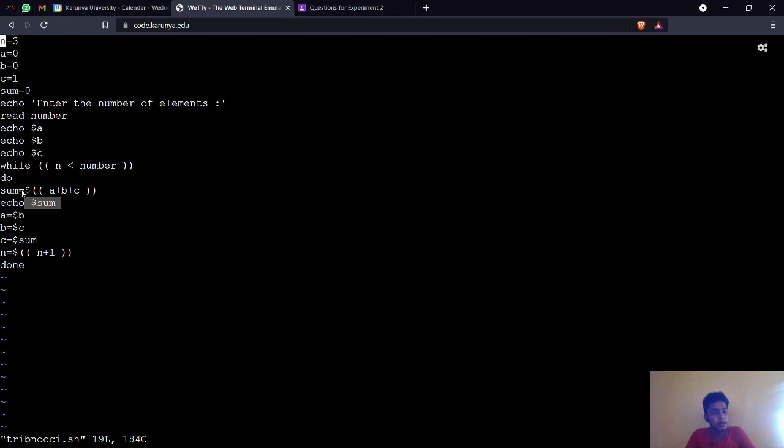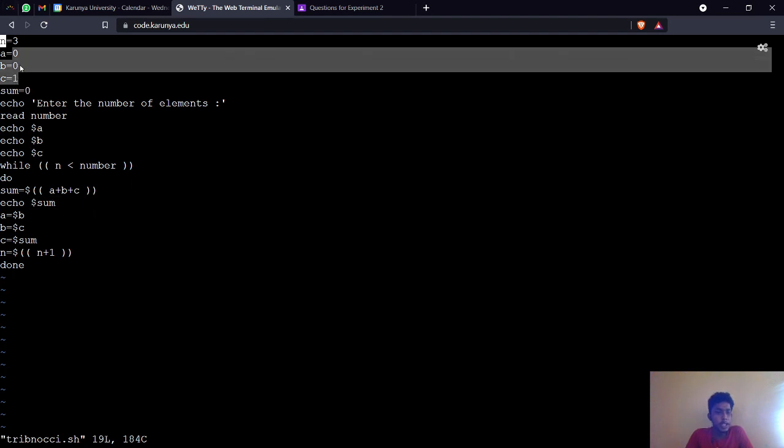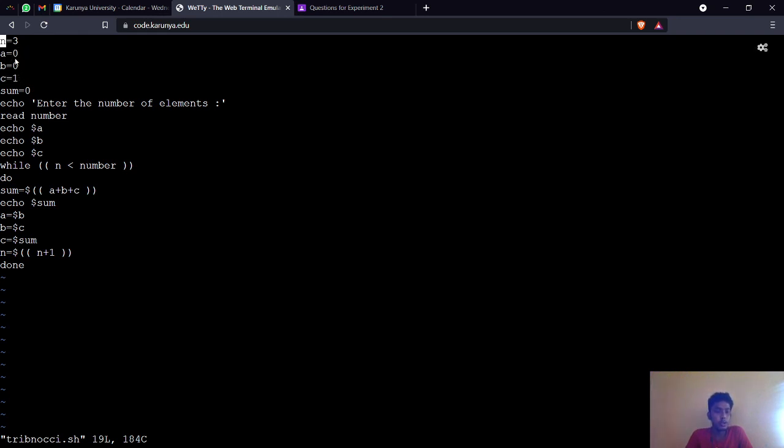Next it will shuffle. So a equal to b, the b value will be stored in a, the c value will be stored in b, and the sum value is going to be stored in c. So the input is now going to change. First it will add and print: 0 plus 0 plus 1, the answer is 1. So it will be shuffled. The b value will go to a, the 1 will go to b, and the sum, 1, will go to c.